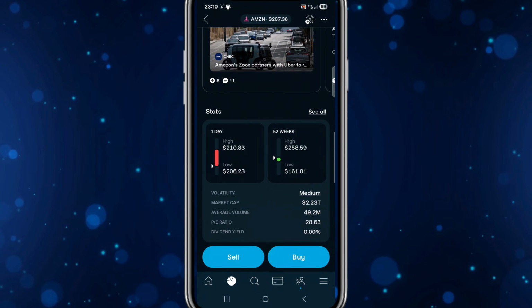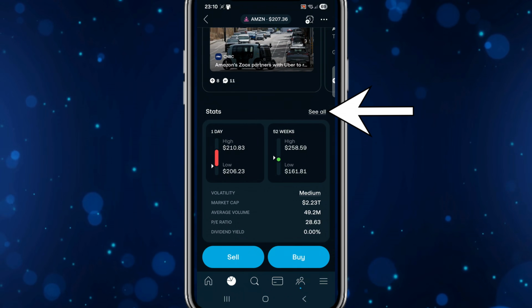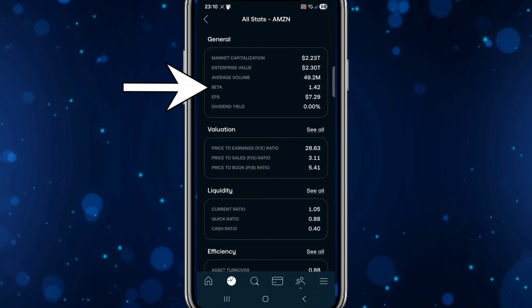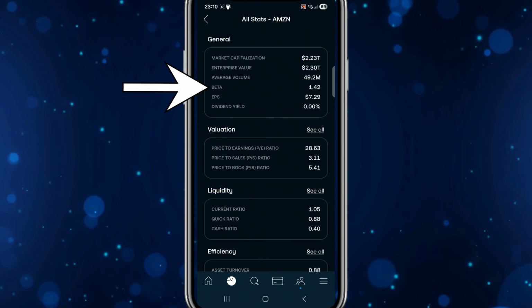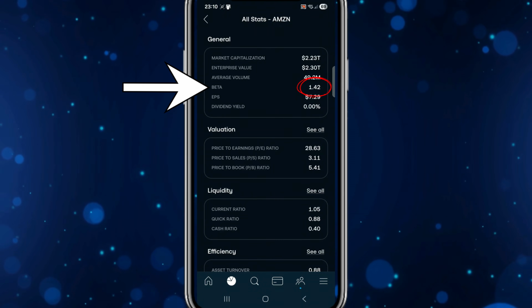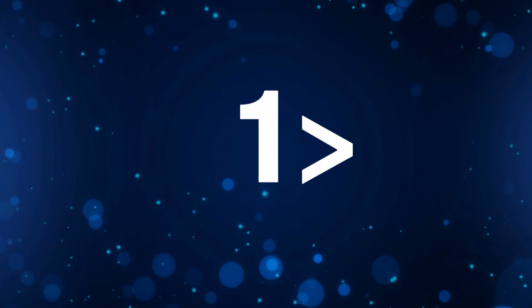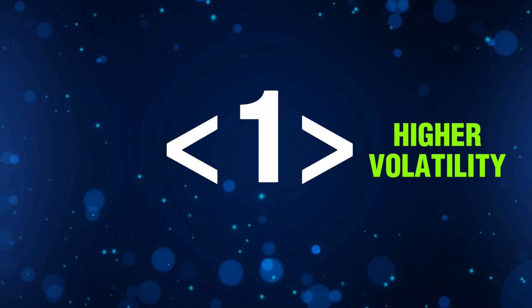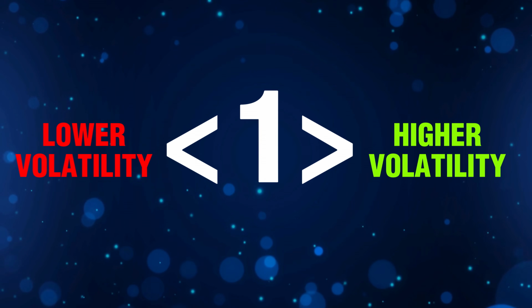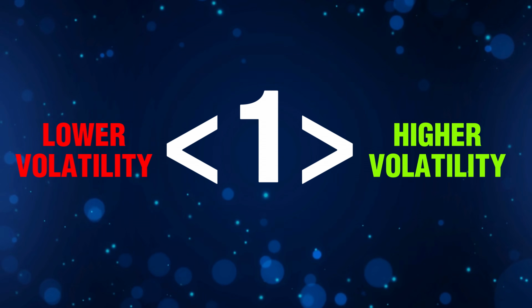There's a ton you can dive into here, but if you select See All, you can find the beta score, which is a good general indicator to look at. Amazon has a current beta score of 1.42. And what is a beta score, you ask? Well, that is how volatile a stock is in relation to the wider market. Generally speaking, anything above 1 means higher volatility, and anything less than 1 has a lower volatility.